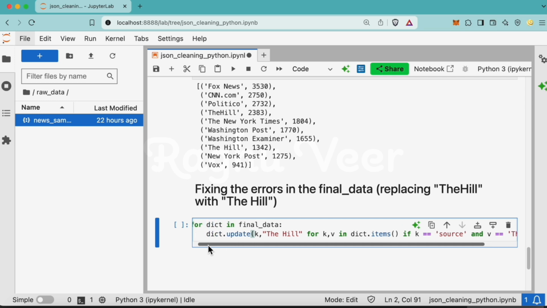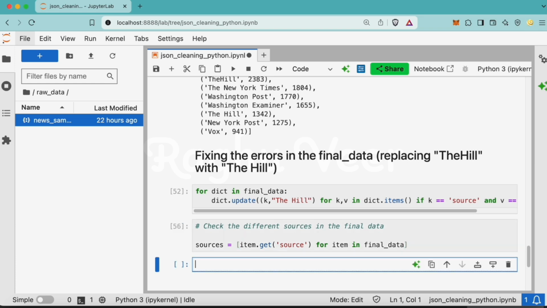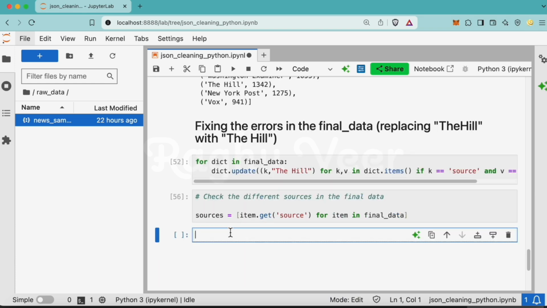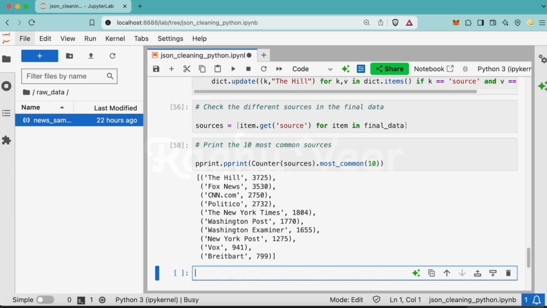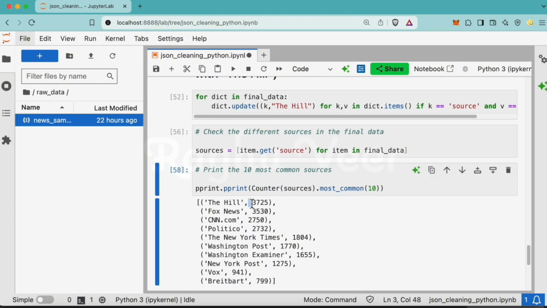I'm writing a for loop here. I'm updating the dictionary with this value for k, v, key and value, in dictionary.items. If k, the key, is source and the value is The Hill without space. Now let's run the sources once again. We'll get the source from the final data. Now let's again print the top 10 sources. Now we could see The Hill, both of these are combined and added, and The Hill climbed to the top of the list.